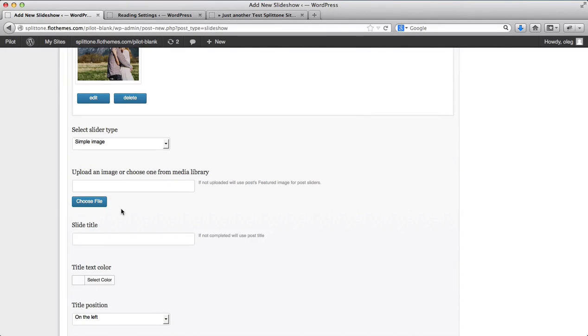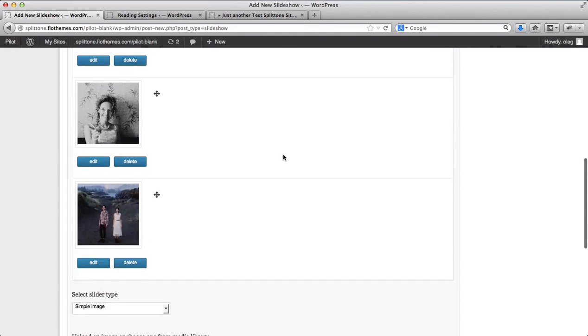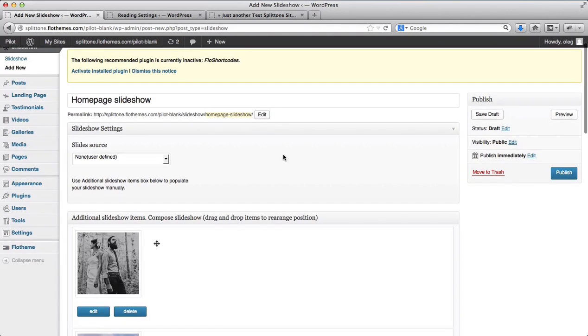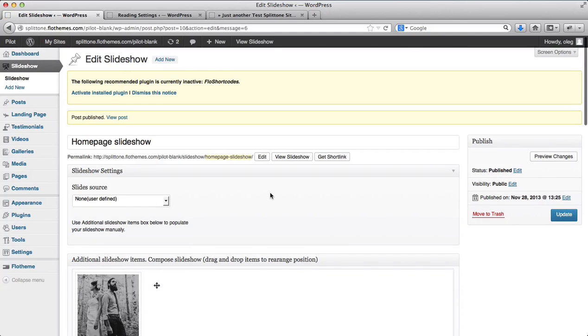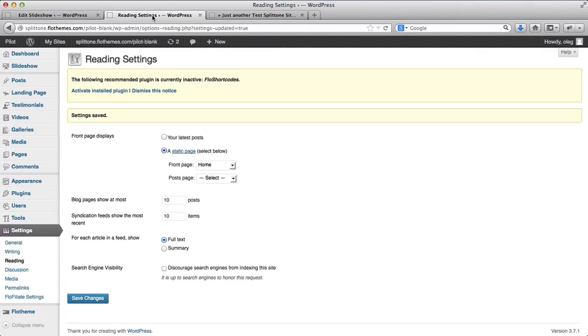So I'll just go ahead and skip a few steps, and I'll upload all these four images for you. Okay, so I have all of my four images uploaded now, and I'm ready to publish my slideshow. So I click on Publish. I'll go back to my homepage by going to Pages.